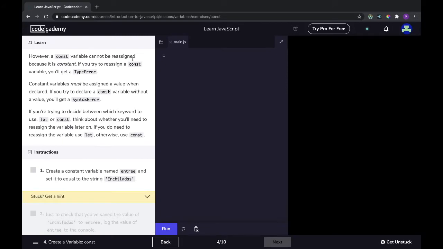However, a const variable cannot be reassigned because it's a constant. If you try to reassign a const variable, you'll get a type error. Constant variables must be assigned a value when declared. If you try to declare a const variable without a value, you'll get a syntax error. If you're trying to decide between which keyword to use, let or const, think about whether you'll need to reassign the variable later on. If you do need to reassign the variable, use let. Otherwise, use const.